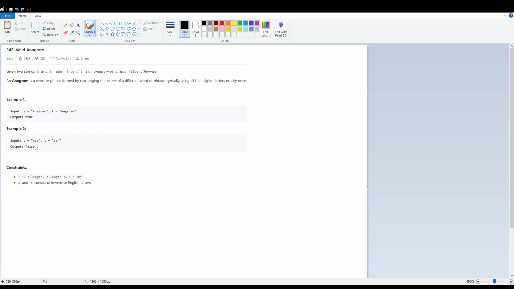For example 2, we have the words rat and car. We see R in s and we see R in t. Okay, cool. We see A in s and then A in the word t. Cool. We see the letter T in s, but there's no letter T in the second word. So therefore, they are not anagrams and it is false.